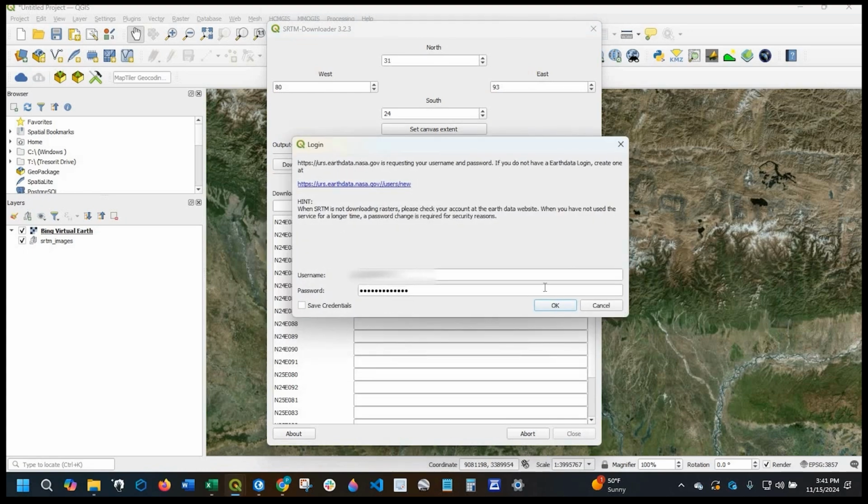This dialog is a login dialog. So if this is your first time running this plugin, you'll have to click onto this link here and set up a new user profile. It's free. It just takes a second. But once you have that, you'll have that connection. I already did it, so that's why I have it auto-populated.